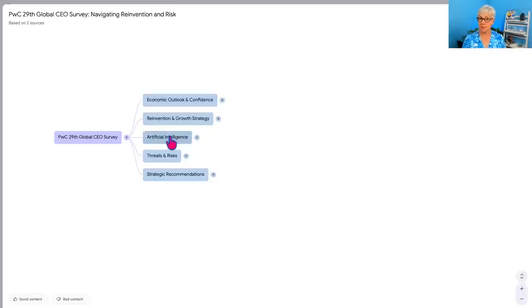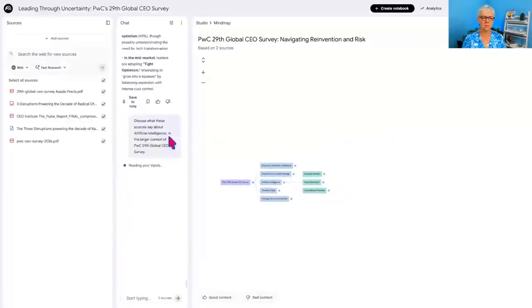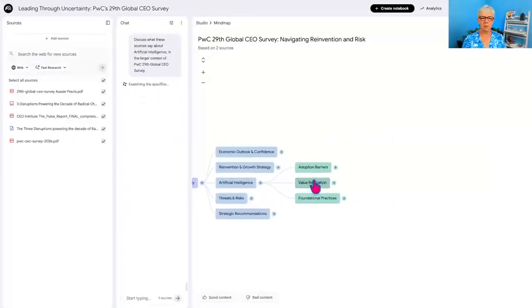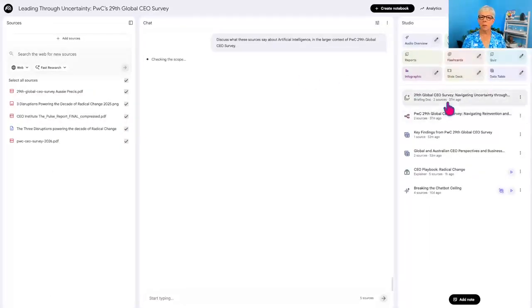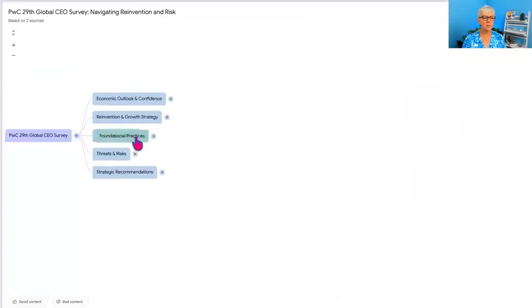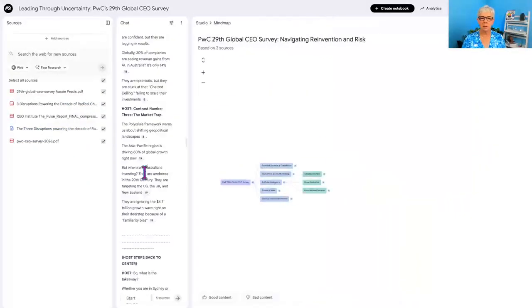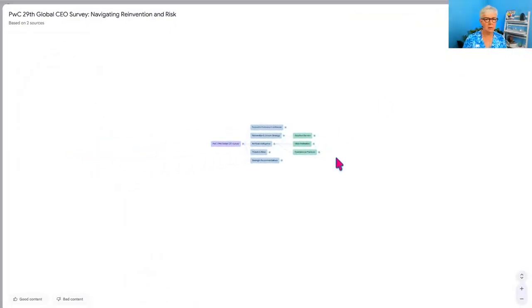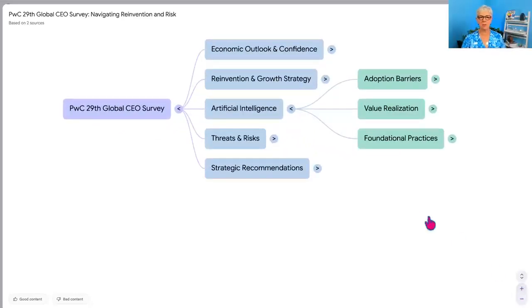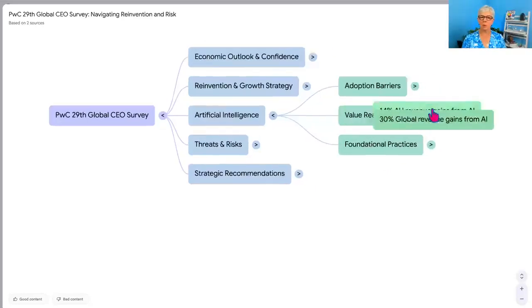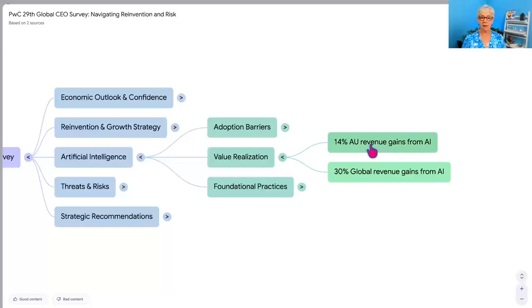Let's say that you want to expand. What does it have to say about artificial intelligence? Let me make this a little bit bigger so you can see it. I got out of that. Go back into the mind map, artificial intelligence, and make this a little bit bigger. Let's see if I can increase it here without using my fingers so I don't do the same thing that I did. Okay, so it has adoption barriers, value realization, and foundational practices. Let's go into value realization. 14% gain in Australia, 30% revenue gains from AI globally.